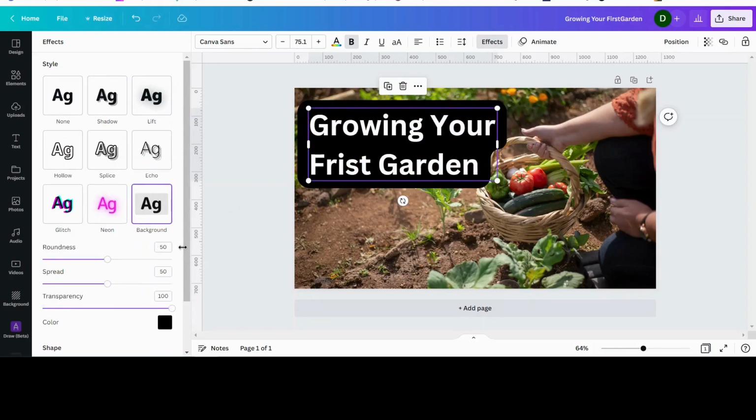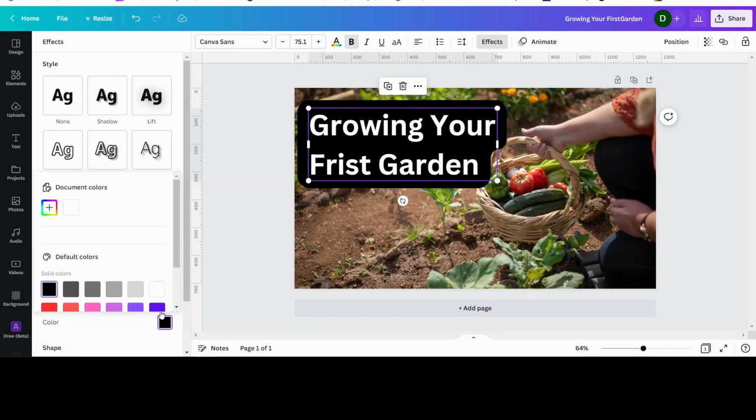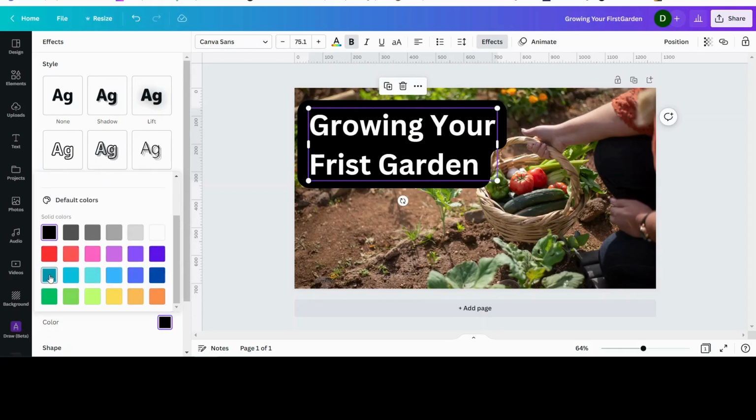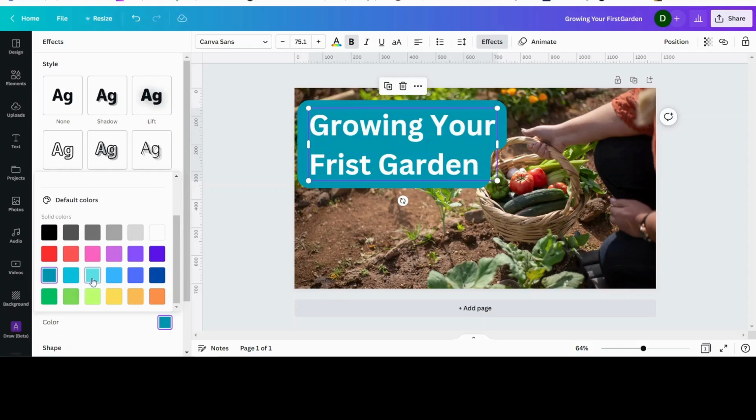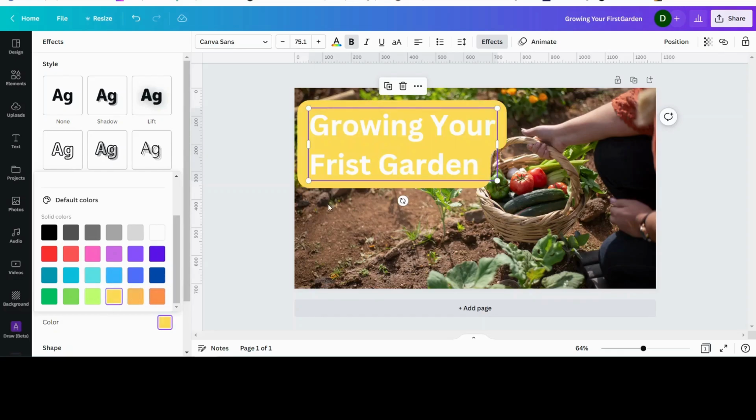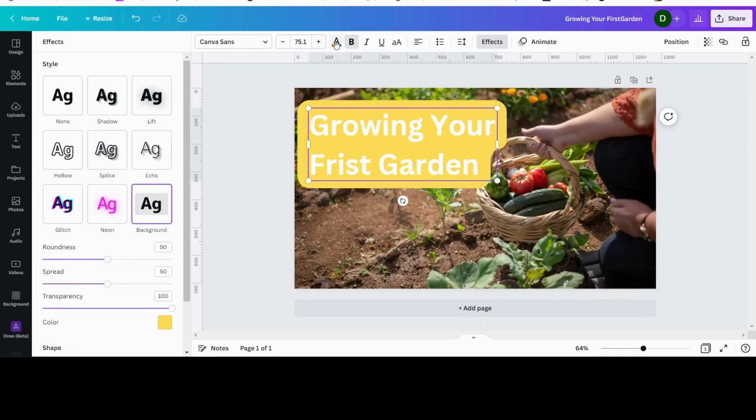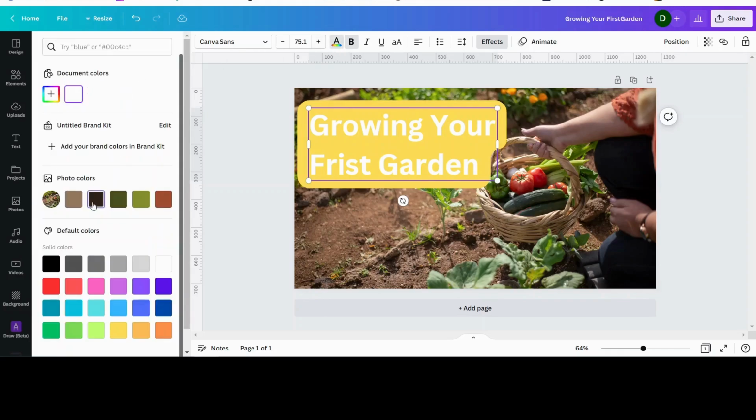So let's go back to white, and then we'll go back to effects on top, and we'll go to background. So we'll change the background. If you can see, automatically it changes to black. So we can change it. Just click on it and you can change the color to any color that you want. Okay? You can change it to orange, you can change it to teal, or any color that you would like.